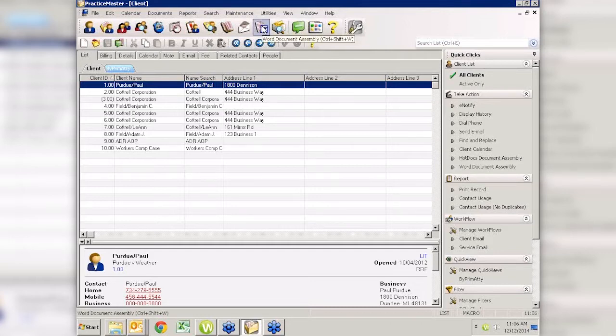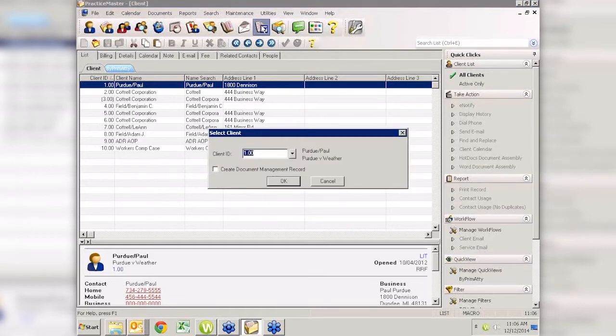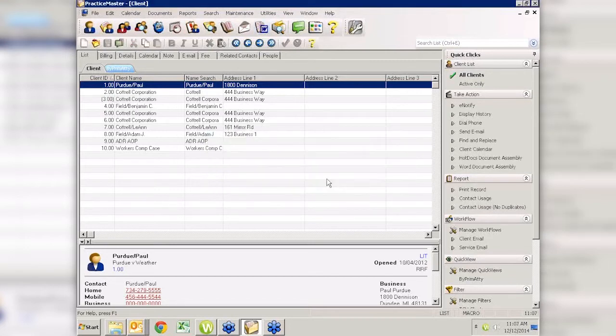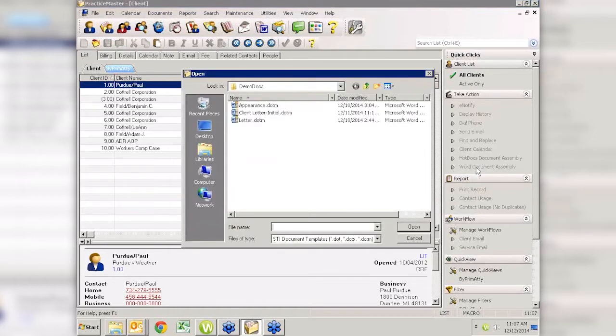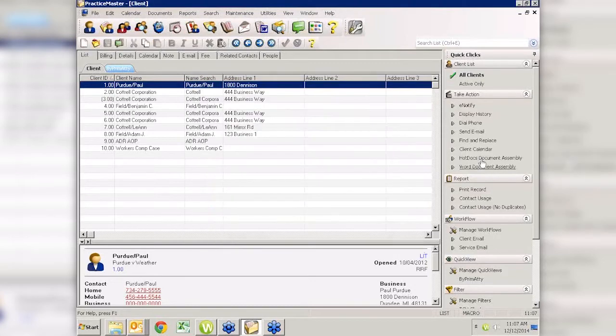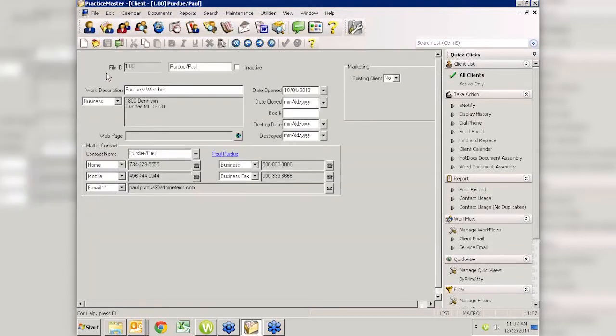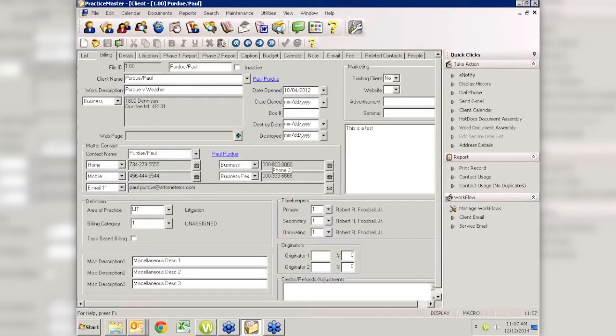Now, there is also a button that can be pressed whether or not you have a client in front of you. The only difference there is that when you press this button, it'll ask which client you want to assemble a document for. When you press this link over here, it takes you straight to the list of documents because it assumes that you want to do this Word document assembly for whichever client you have highlighted in the list or you are displaying in the data views.